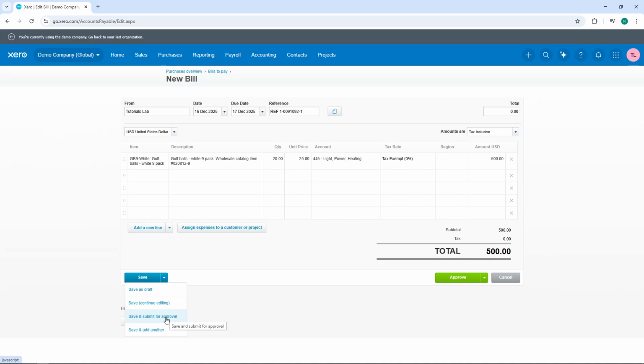You've successfully submitted a bill for approval in Xero, creating a clear audit trail and maintaining proper financial controls within your organization.